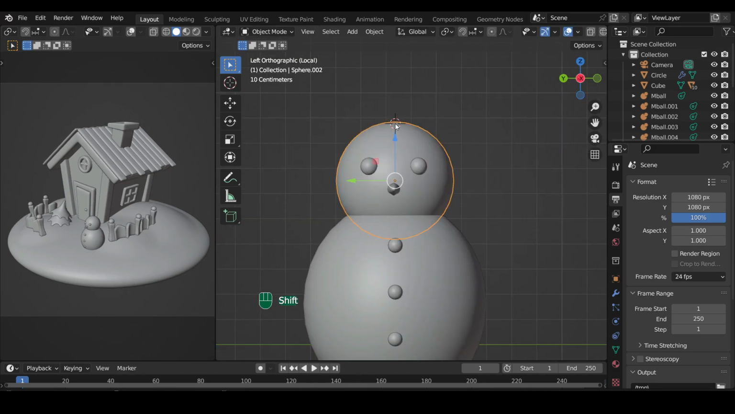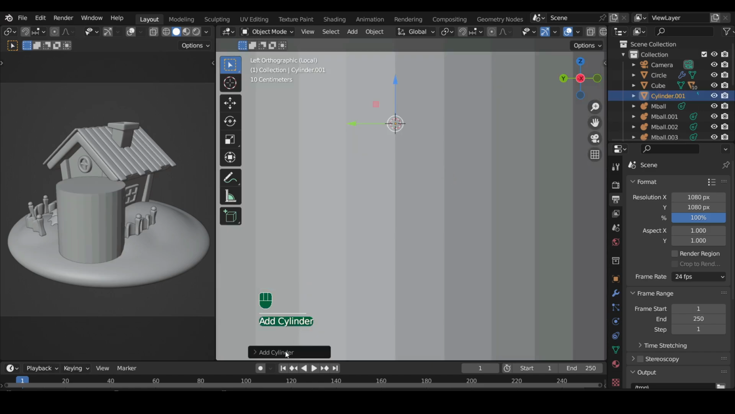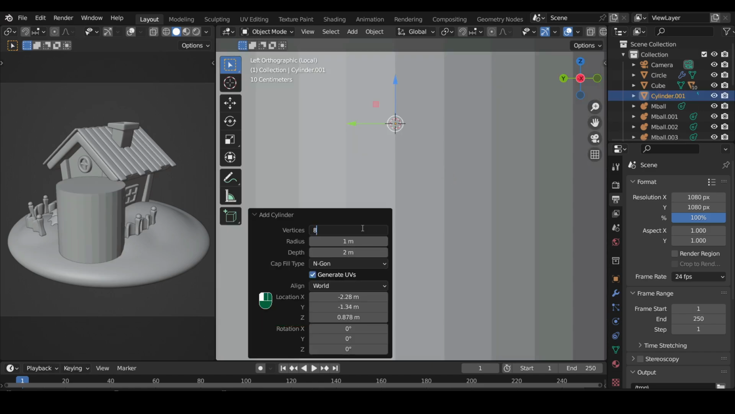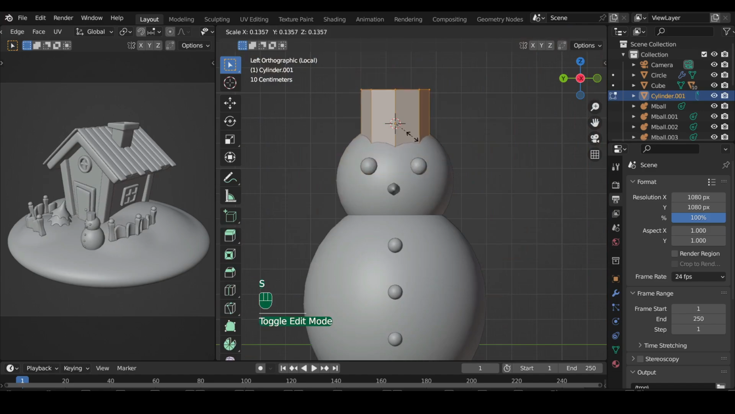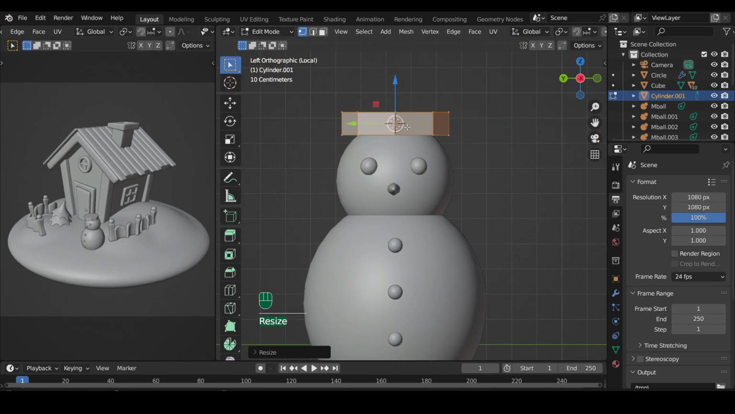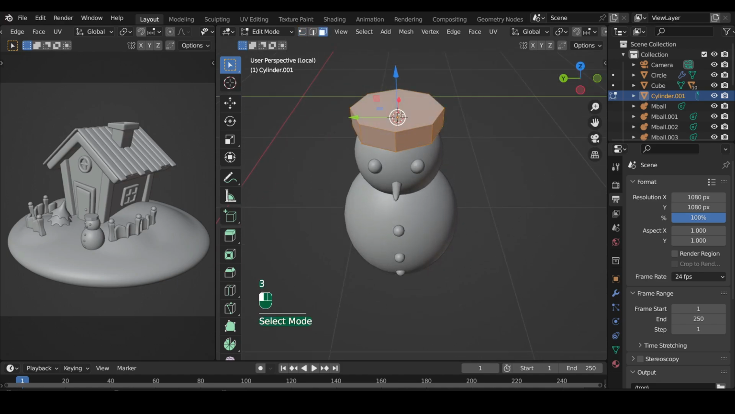Place the cursor up and add a cylinder. Set the number of vertices to 8. And in edit mode, scale it down. Then scale it down on Z-axis. Press 3 for face selection, and select the top face. Inset that with I, and E to extrude up.